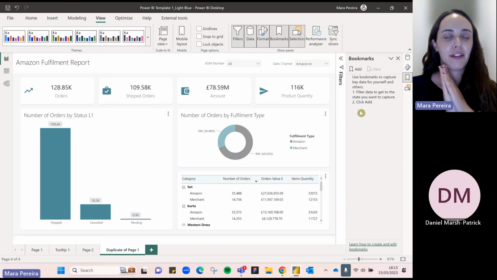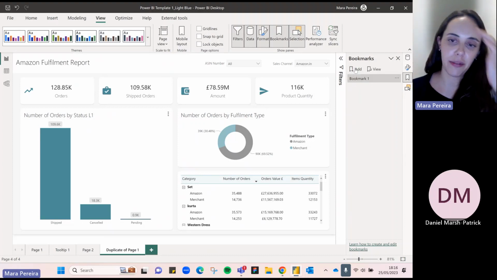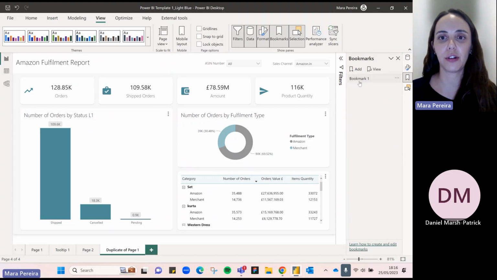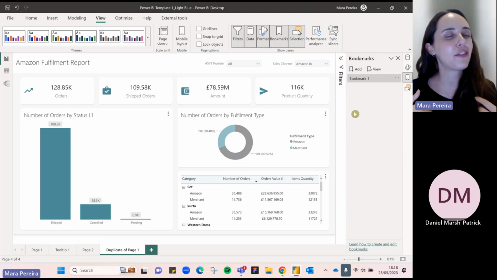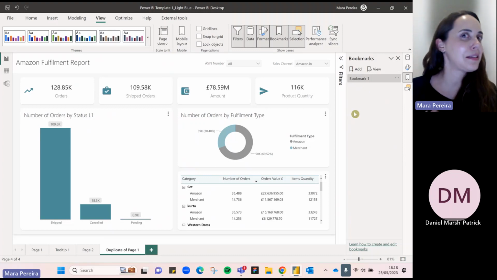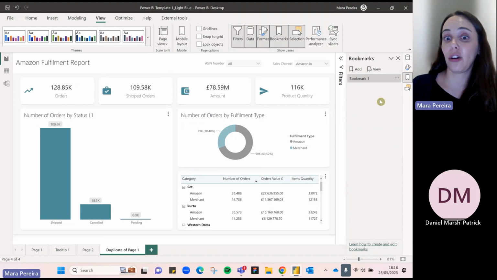So let's take a screenshot of this report page and see what happens. So we take a screenshot. For you to build a bookmark, you just click on add. Simple as that. Then you have your bookmark. But nothing happened, right? So for us to see exactly what this is doing, we need another bookmark.